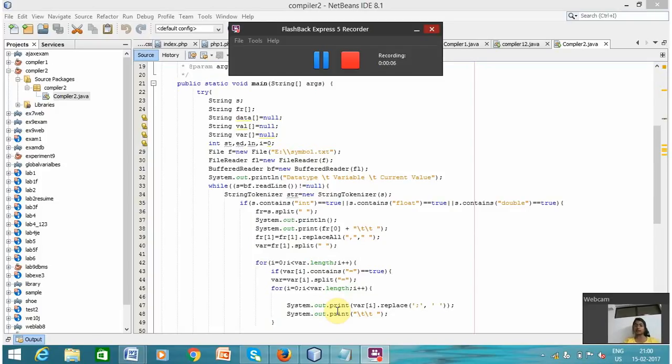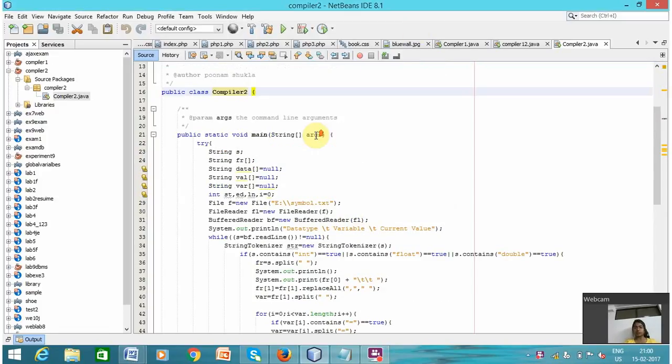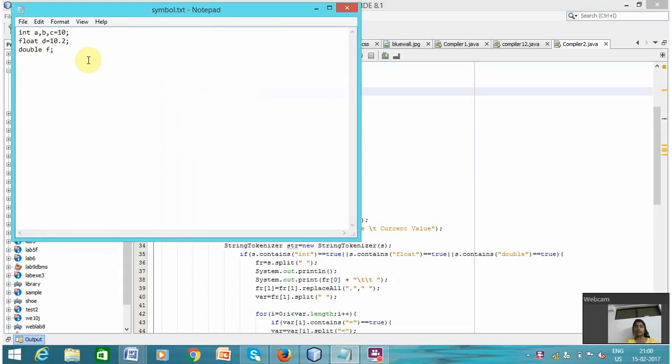This is experiment 2 in compiler lab. Here we are going to see about compiler symbol table generation. For that, we are using this file. We are reading the contents from the file, and in this file we have this particular content.